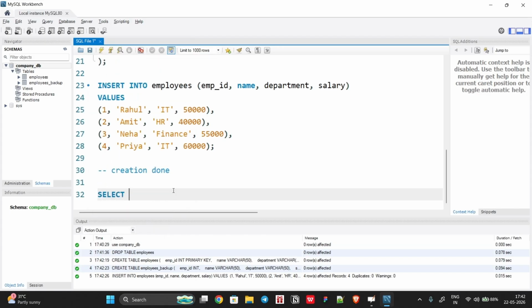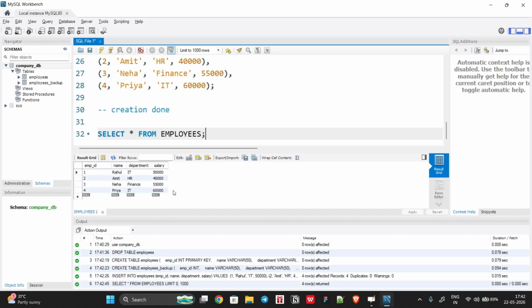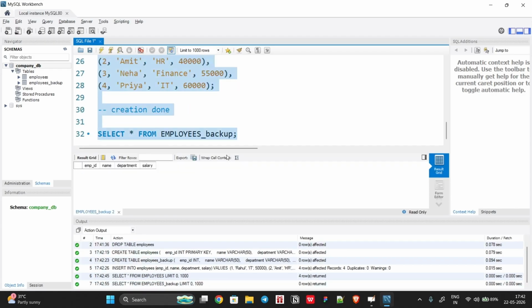Now if I just do select star from employees, I have this data present in the employees table. And employees backup, do I have anything? Let me check. Backup. No, I don't have anything there, right?